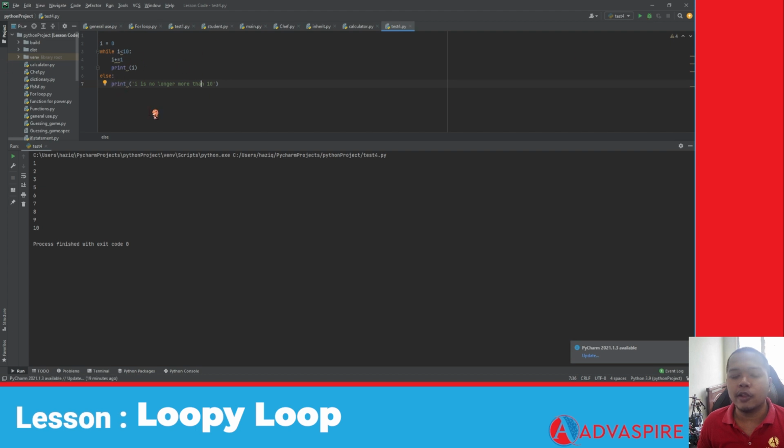It's quite similar to when you're using the boolean logic coding. As you can see over here, 1, 2, 3, 4, 5, 6, 7, 8, 9, 10. After that, it will print out i is no longer more than 10. This is like if you want to tell the user that this number is completely done, so you use this as an indicator for them.